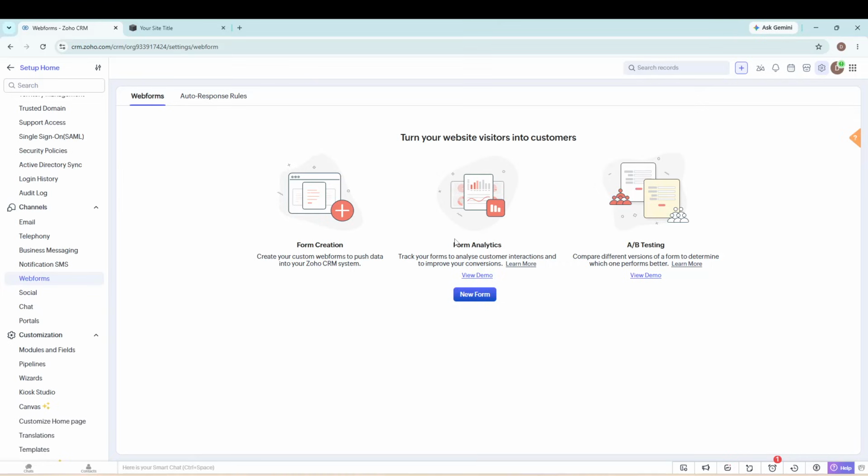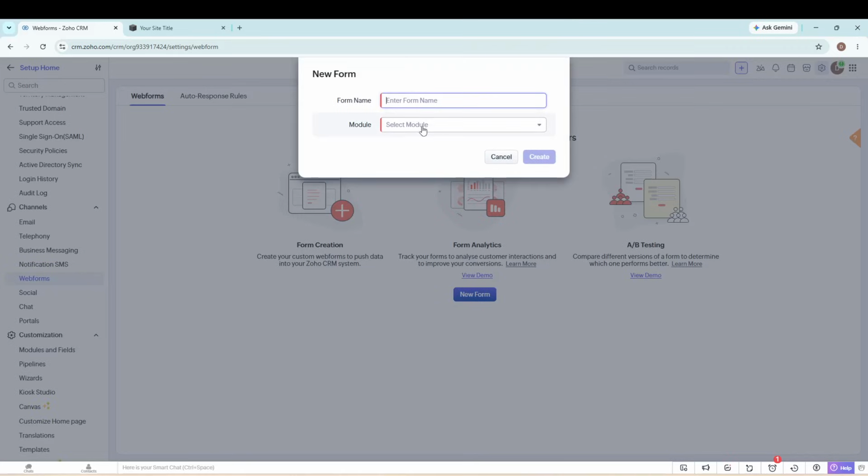Once you are in the Web Forms area, you will want to create a brand new form. Click New Form. This is the starting point for building your custom experience. After you click New Form, Zoho will take you to a setup page where you can define what the form collects and where the submitted data should go.